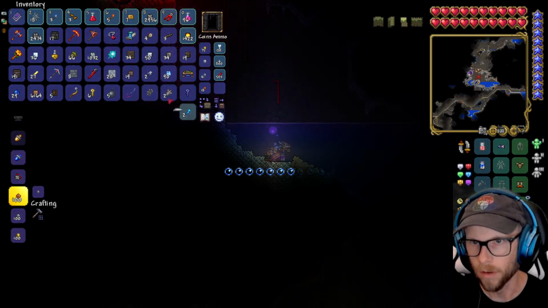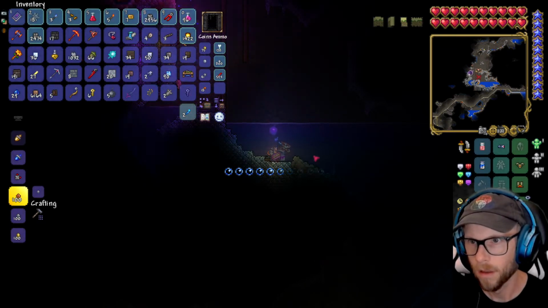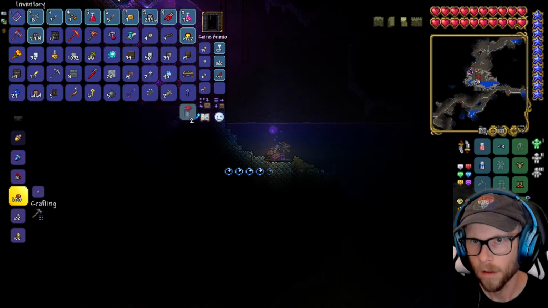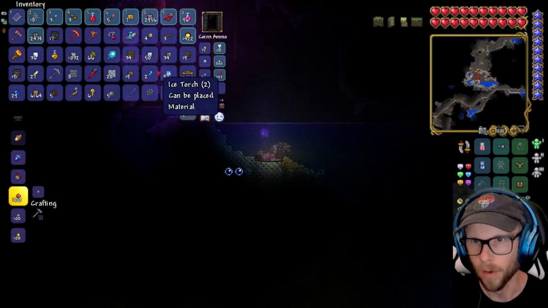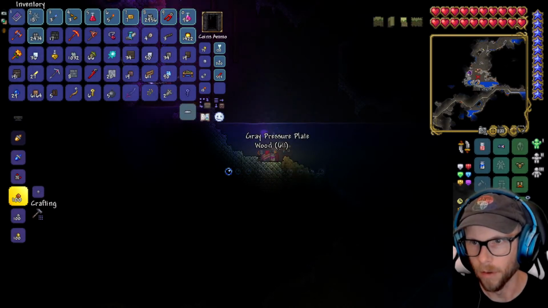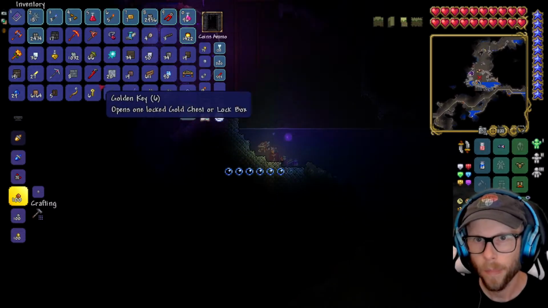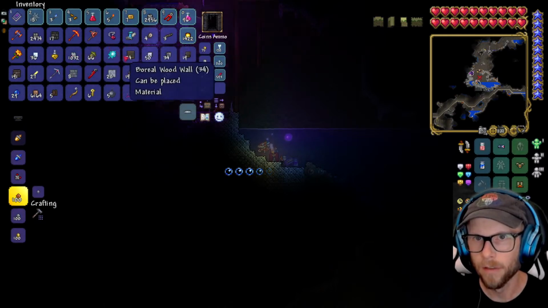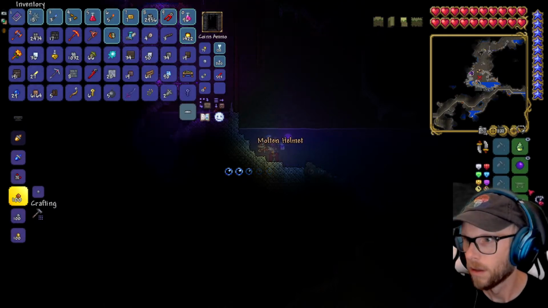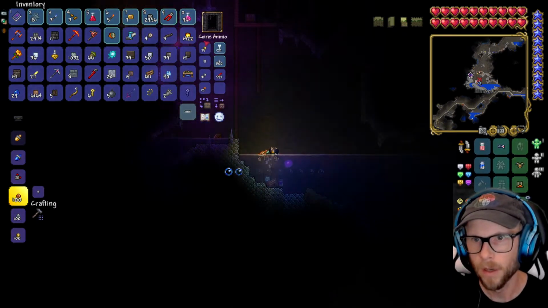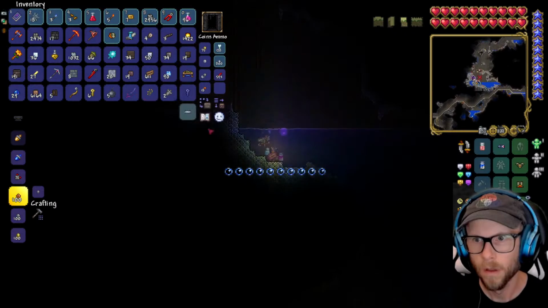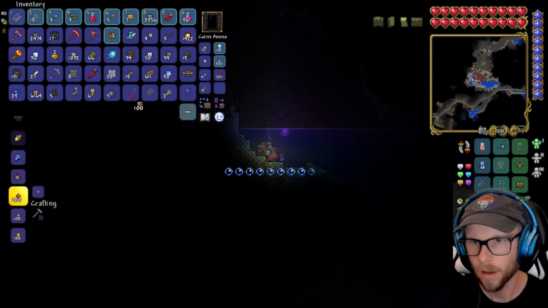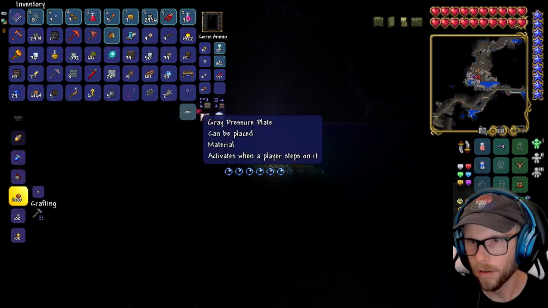Gray pressure switch. You know, I really don't care about that. I guess I don't care about the torches either. Or the platinum ore. Yeah, screw it. Just throw all that away. What else do I need to do here? There we go. Still haven't picked up my pig thing. There's my pig. Oh no, I just dropped it.